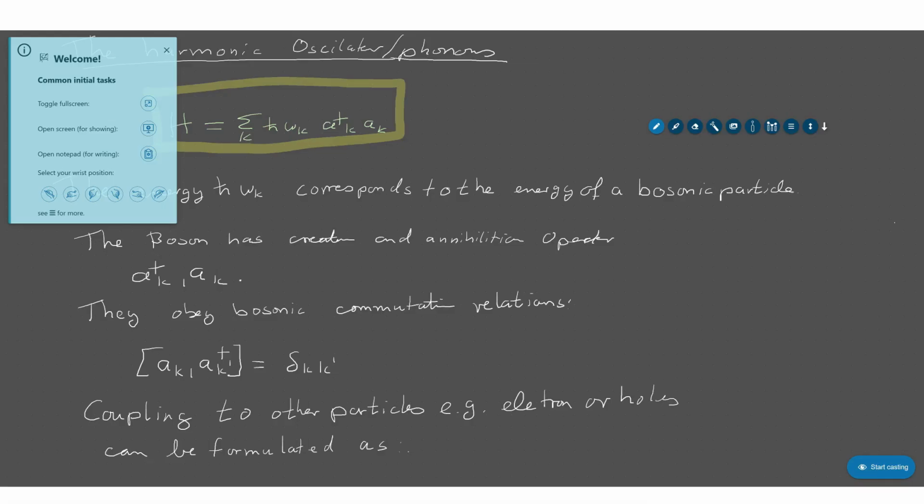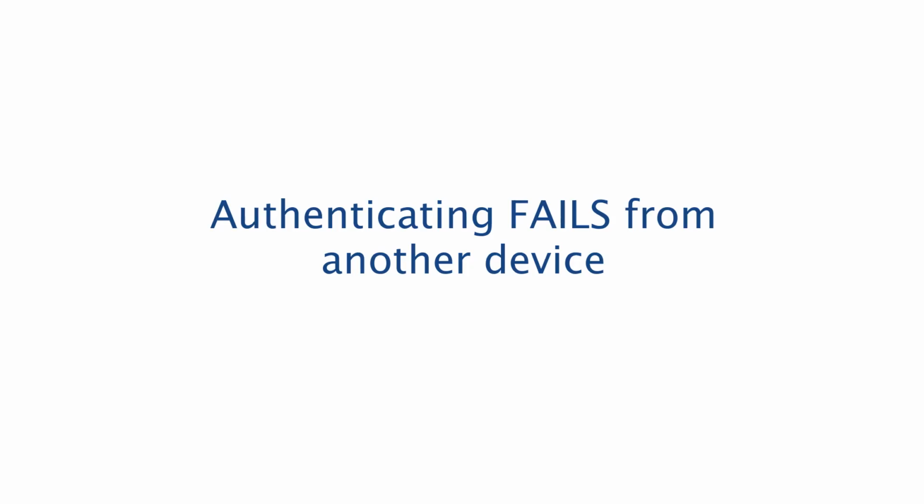For many use cases, you will just start your lecture from your LMS, for example Moodle, and use the top left panel of the common initial tasks to set up your notepads and screens. In this video, we will discuss advanced cases. We start with opening a notepad or screen on one device while authenticating it from your LMS on another device.